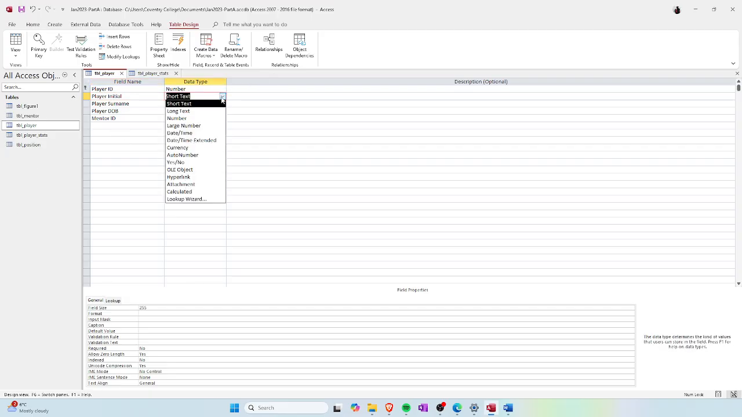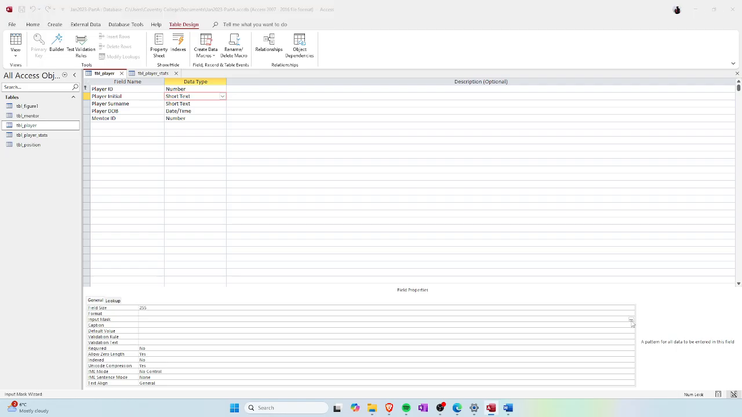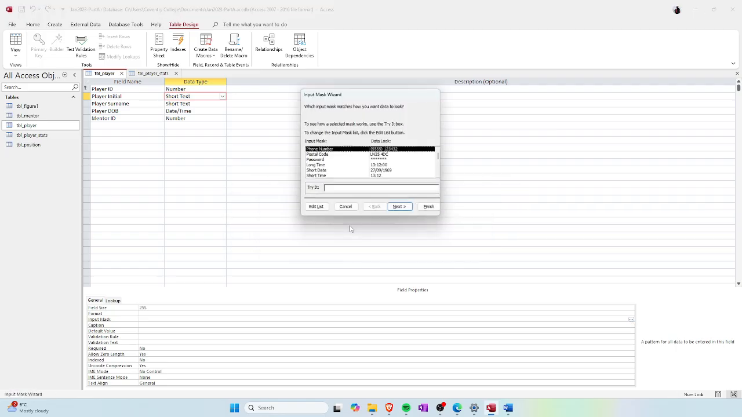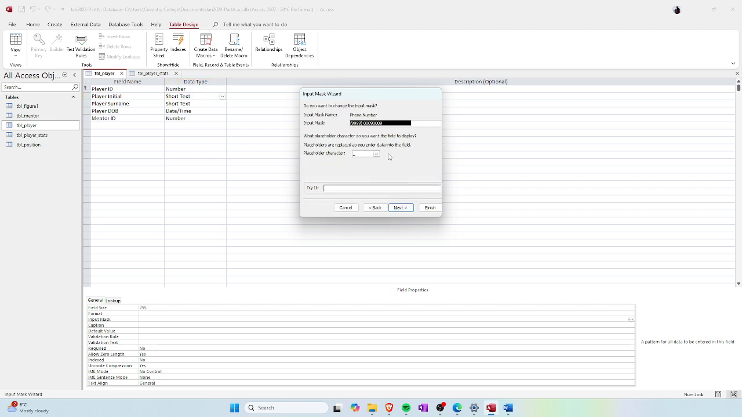So for correct format, I click in here where it says input mask. I select the 3 dots. I save, whatever. I click next, then I put the format rule. I'm not covering how to do the format rule. I did that in my other video on how to do format check.